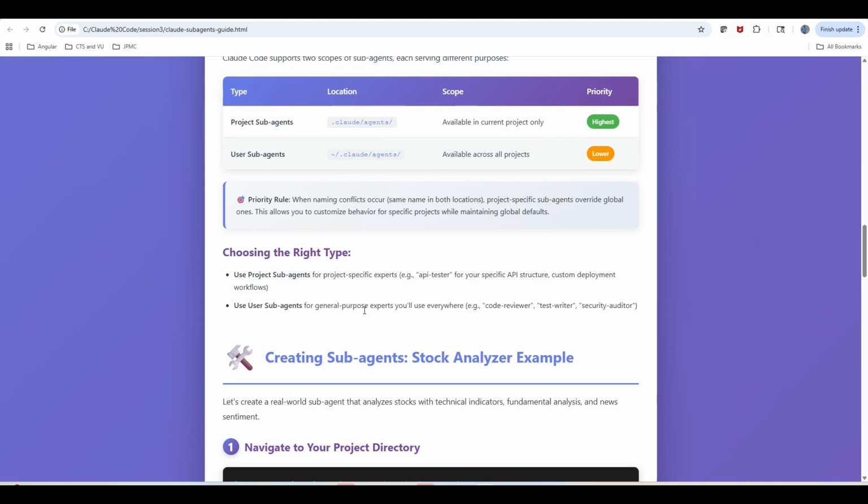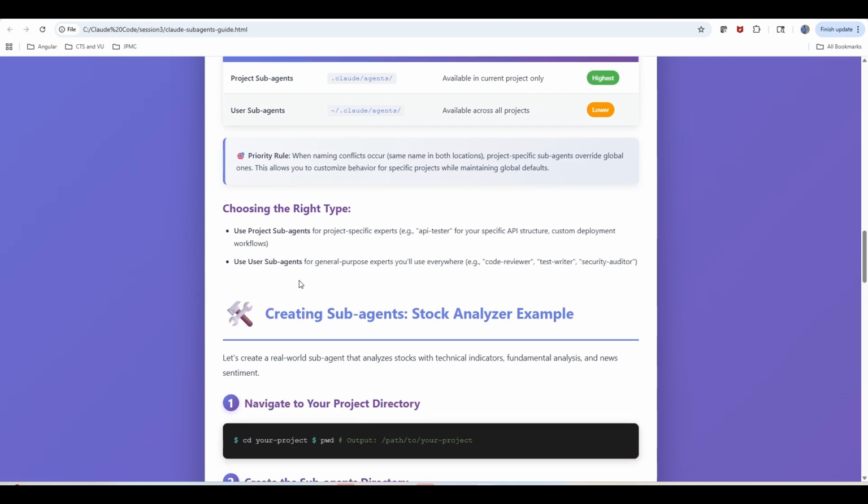When to use which type of agent is very simple. If anything is project specific, we can use the project specific sub agents. If you want a general agent for all purposes, then we can use the user specific sub agents. So these are the types of agents.